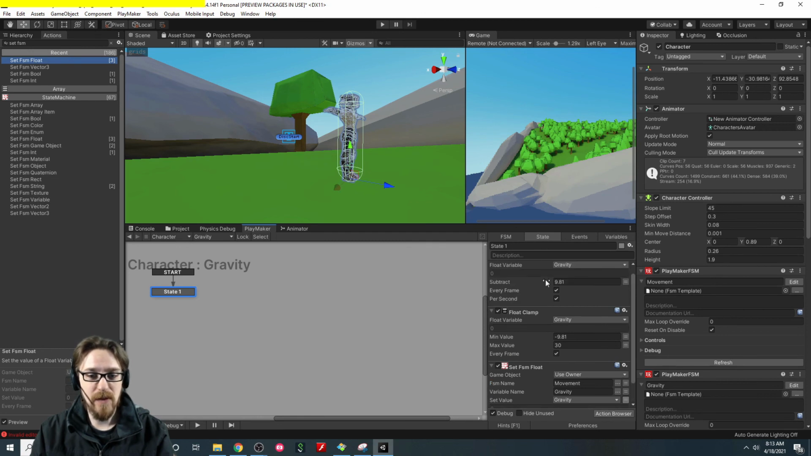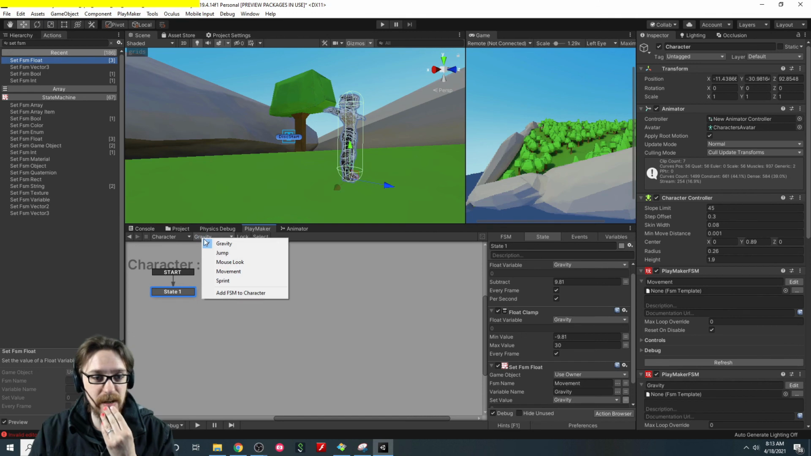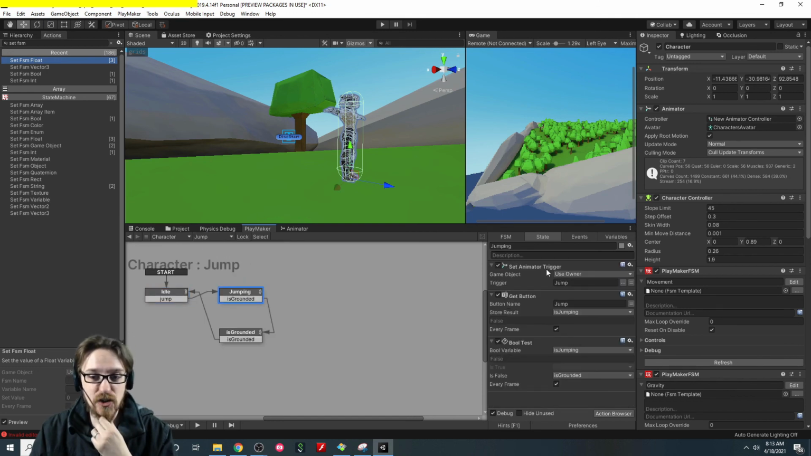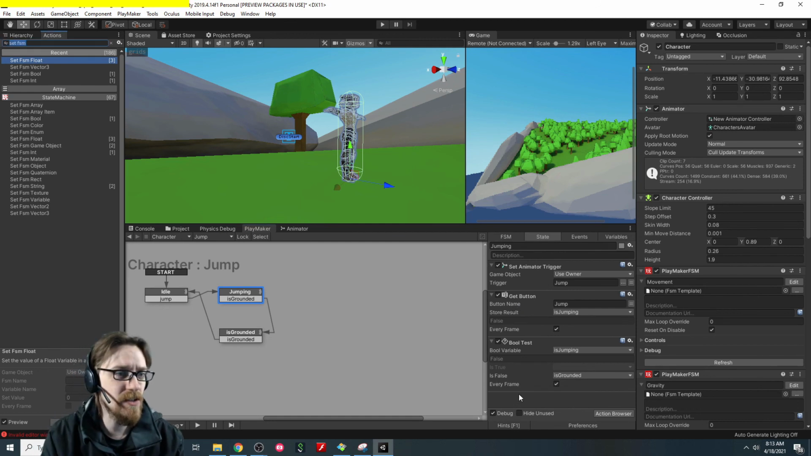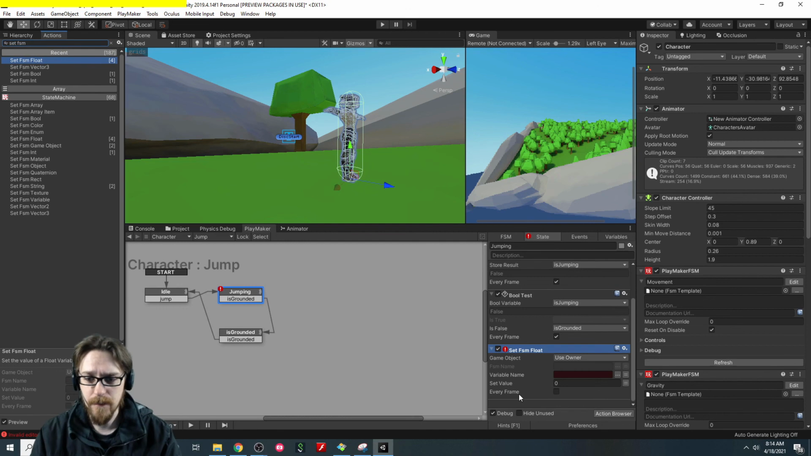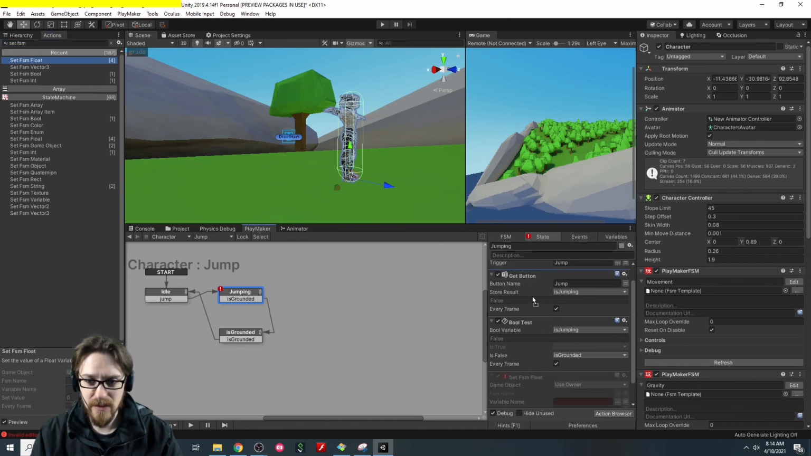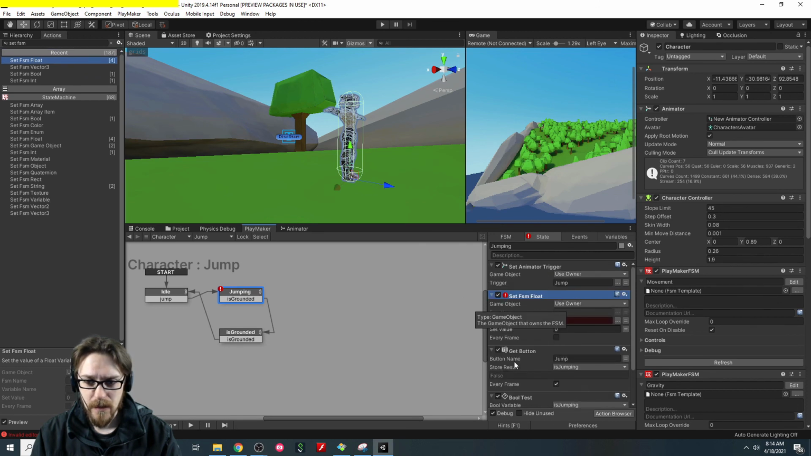Okay, so gravity's always doing this, but now what about jumping? We already have jump set up. We'll go to jump. Now when it's jumping, we want to change gravity. We can make this pretty dang awesome. We can go set FSM float. It's already there. Just because I have an order in my head, even though this is all happening in the same frame, I want to put that right under my animator trigger.